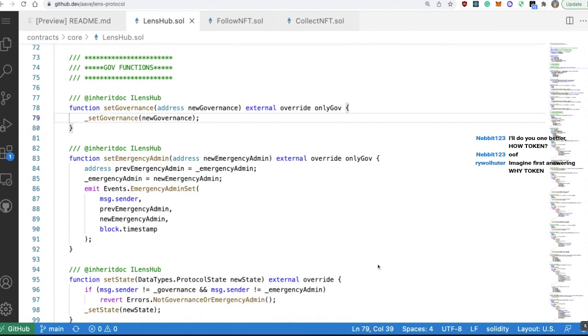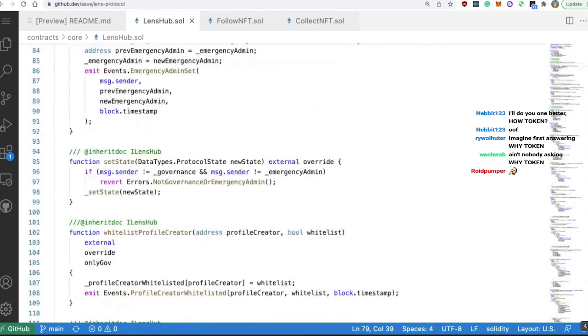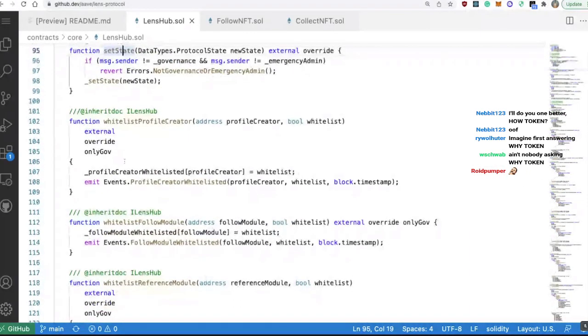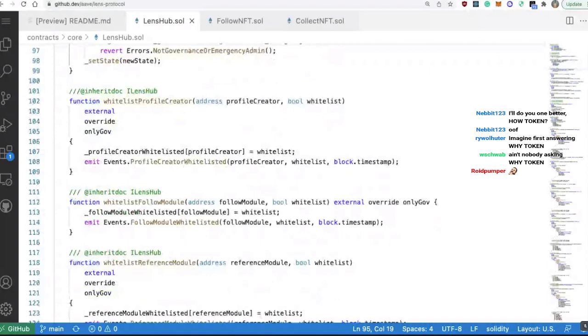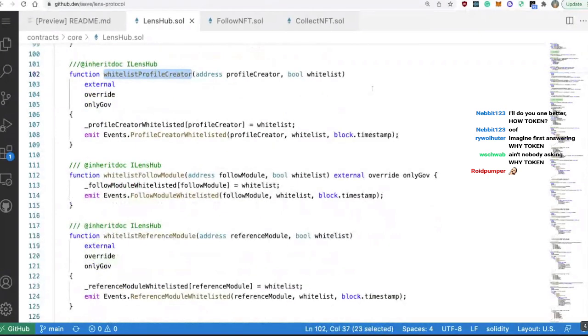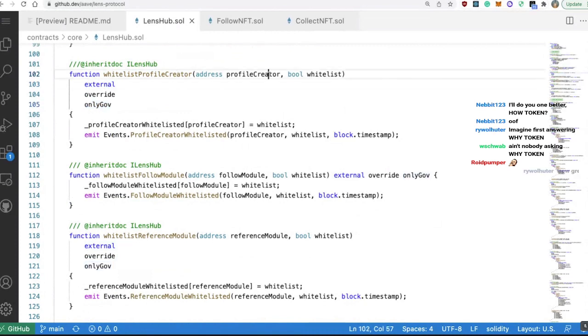All right. And then we have the set state there. We're going down to the whitelist profile creator. All right. So what's happening here? Yeah, this is still only governance. Passing in. So yes, go for it. Yeah. So I guess for the whitelist, this was another decision we made, right?